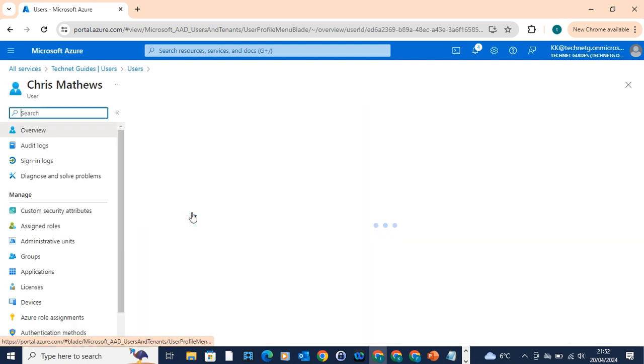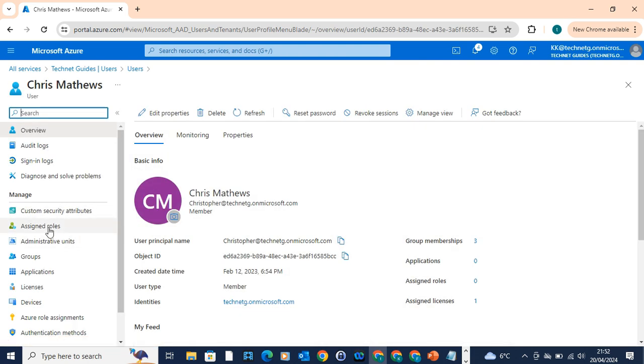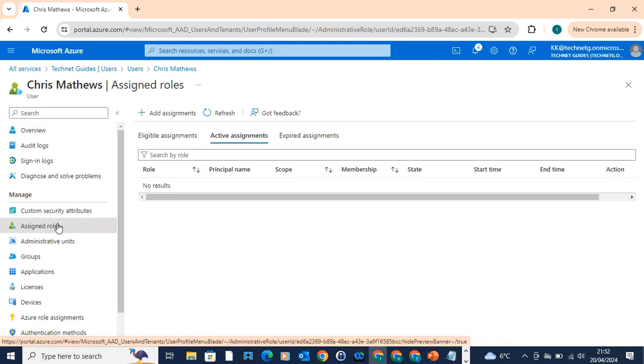So I have just chosen one of the users, and under manage you can see the assigned roles, and you can see on that option, we don't have any roles assigned for the user right now. And let me show you how we can assign.